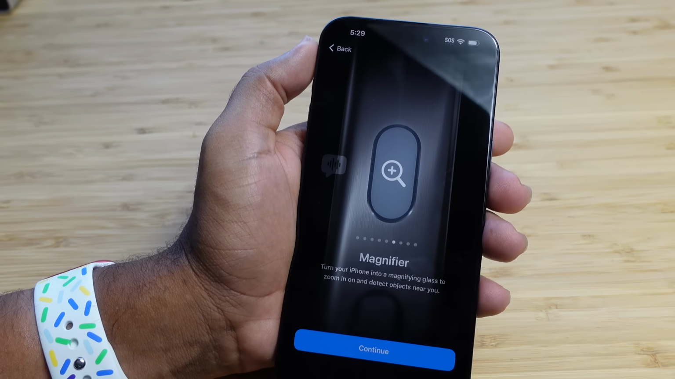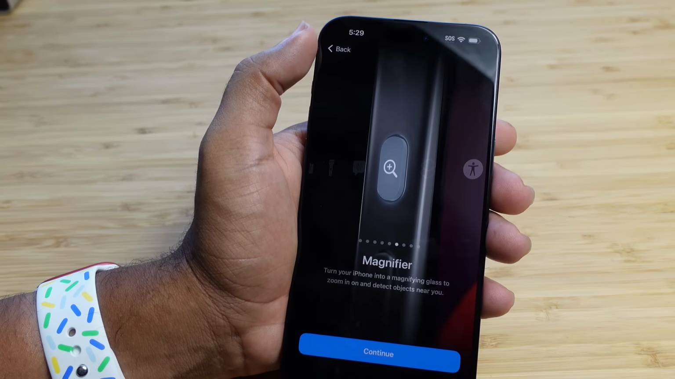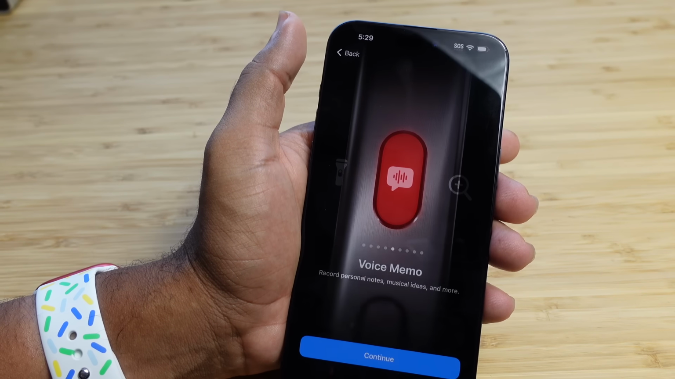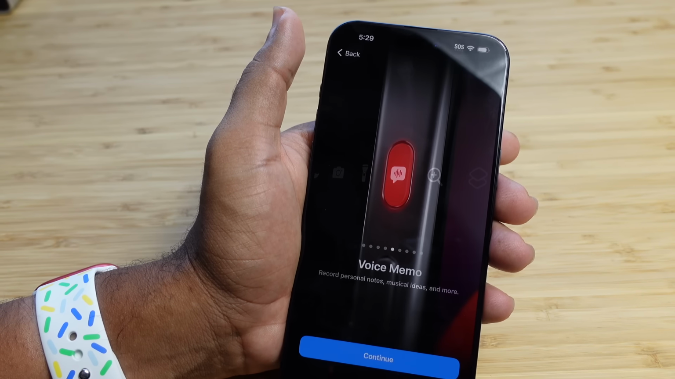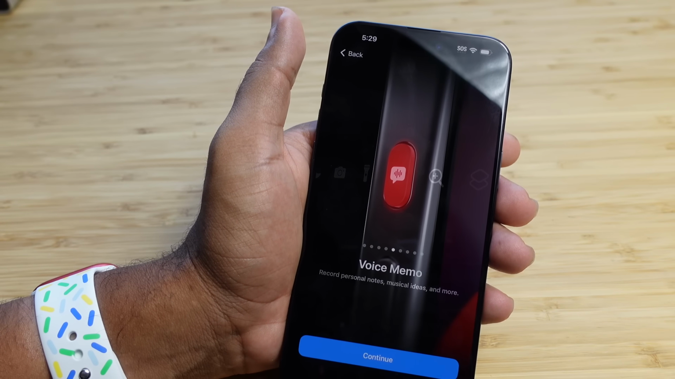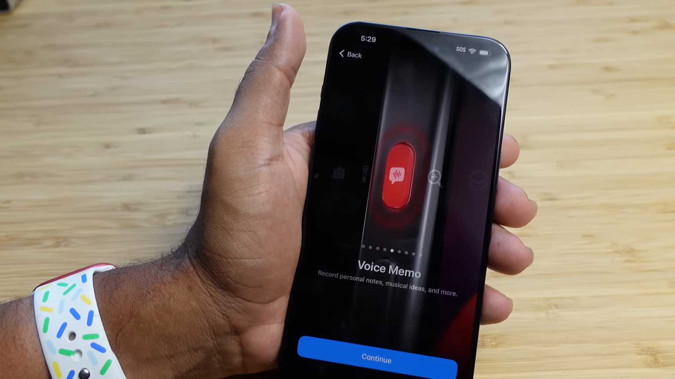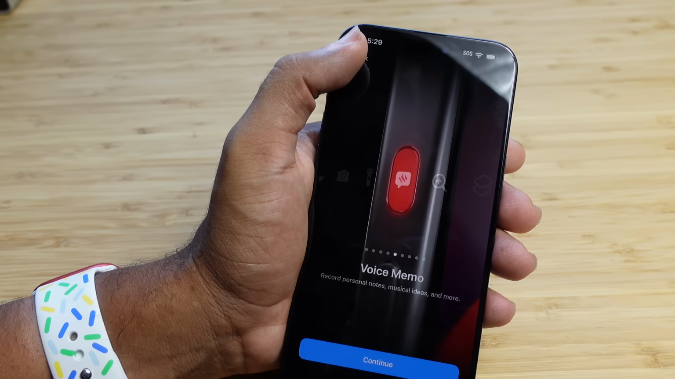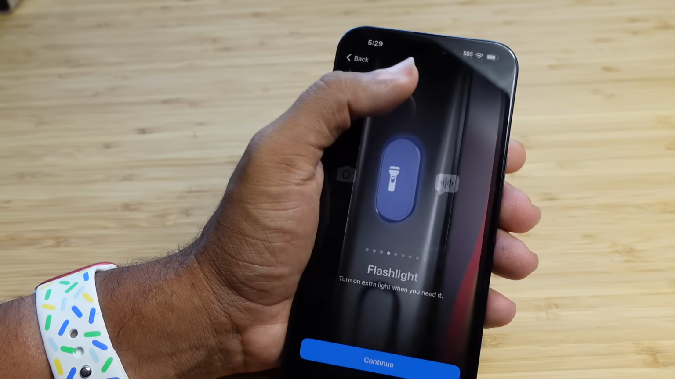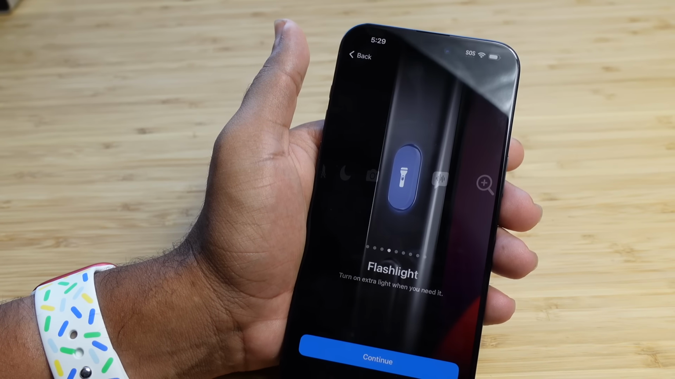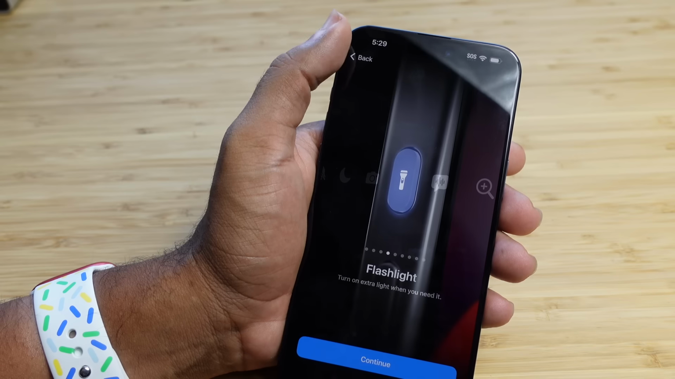Next up is the magnifier. You can turn your iPhone into a magnifying glass. We got voice memo. This is a favorite. When your action button is set to the voice memo, you can hold it down and it will immediately start recording a voice memo on your iPhone. Quick access, perfect for getting quick notes or recording on your iPhone with the voice memos. Another favorite is the flashlight. You can set your action button to immediately turn on the flashlight when you hold it down.